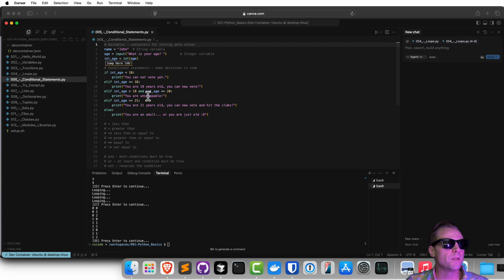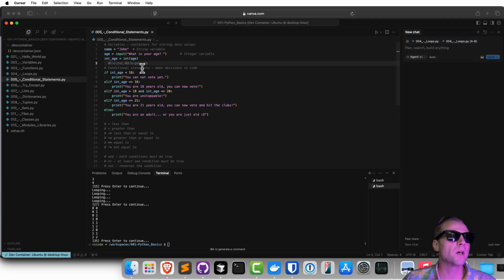All right, next one, conditional statements. So we're going to have a variable, say our name's John. We're going to say, what is the age? So we're going to get the age. When that comes in, it'll come in as a string, so we'll use int to convert it to an integer. And then we'll do an evaluation on the integer. We'll say, if int age is less than 18, you cannot vote yet. If int age equals 18, you are 18 years old, you can now vote.